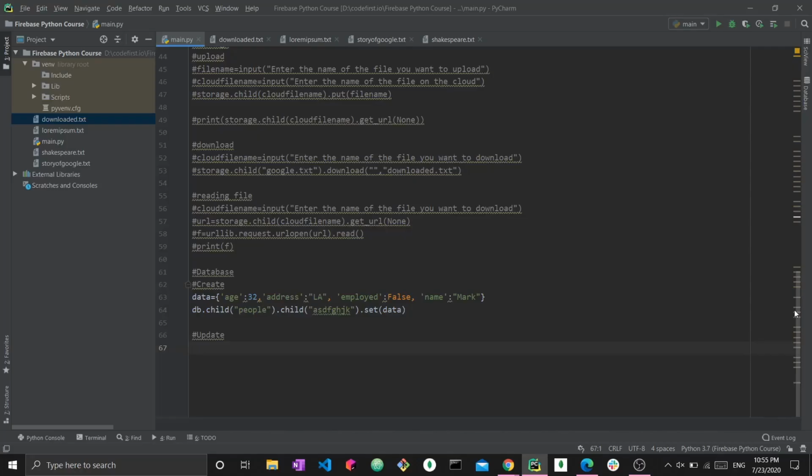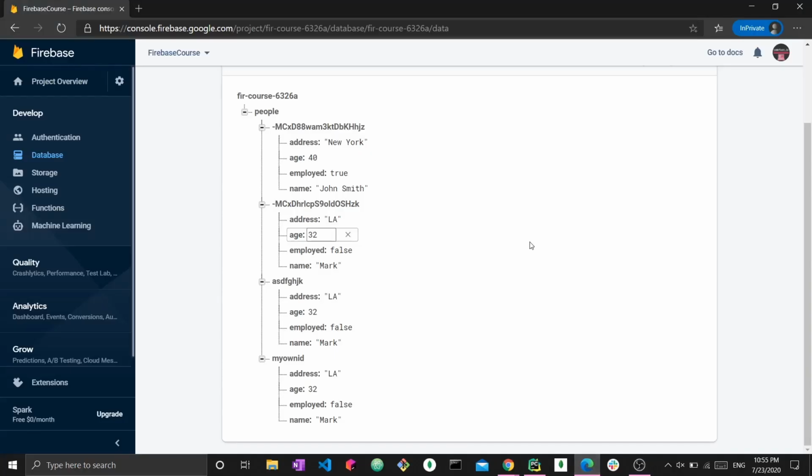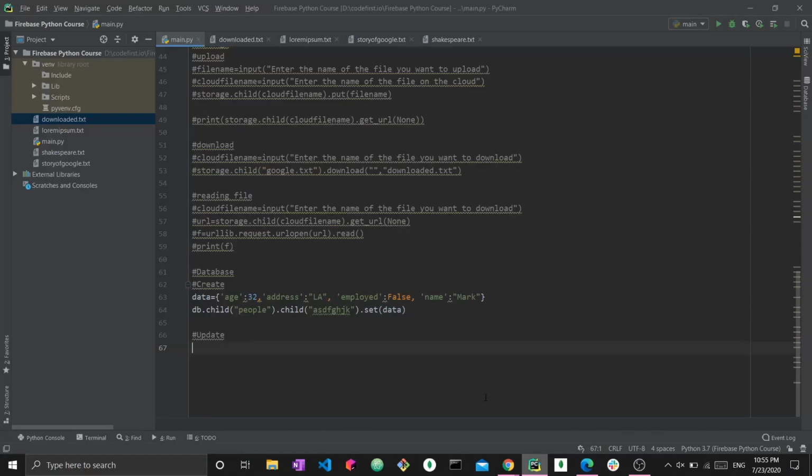So now it's time for the update part. So I want to be able to update this data that I just created in my database. So let's assume now I want to go inside this one. So knowing the ID is ASDFGHJK, this is where I want to update the name from Mark to Jane. So how do I do that? So how do I change the name from Mark to Jane?